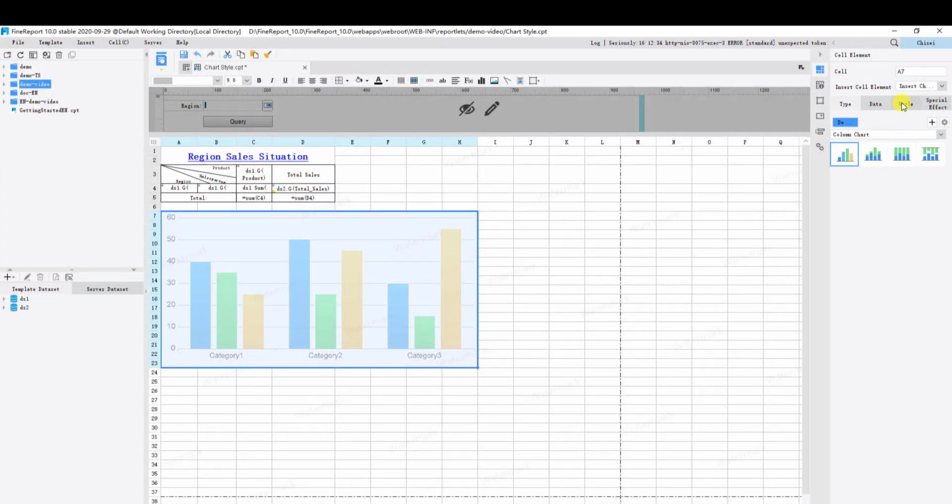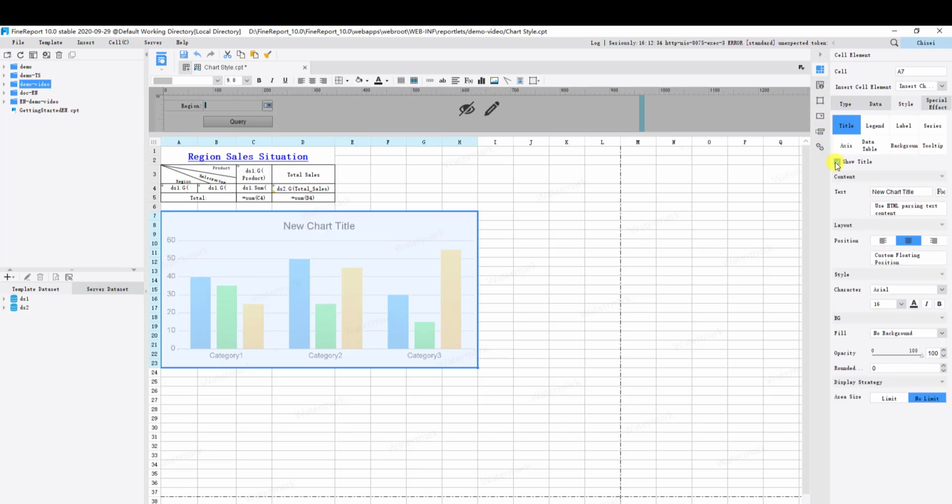Select the column chart and click Style. Choose Title and check the box of Show Title. We can see some settings for title. We can set the title either by entering the text or by using HTML text.